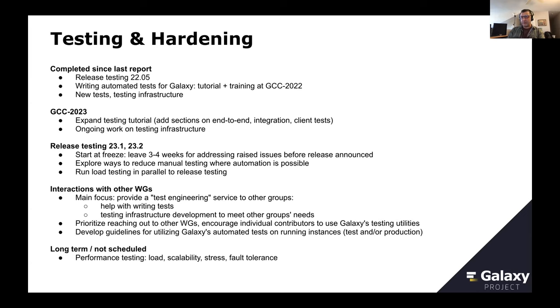We will try to explore ways to reduce manual testing where automation is possible. Again, this has been an ongoing concern since the very first time we did formal release testing. We don't have the right amount of manual testing. We do too much. We do too many repetitive things, which can be automated. We just never had the bandwidth for this, so we always put it off until the next time, and as a result people get bogged down in boring work. So we will try to start working on it this time. So 23.1, hopefully we'll have at least some result on improving this.